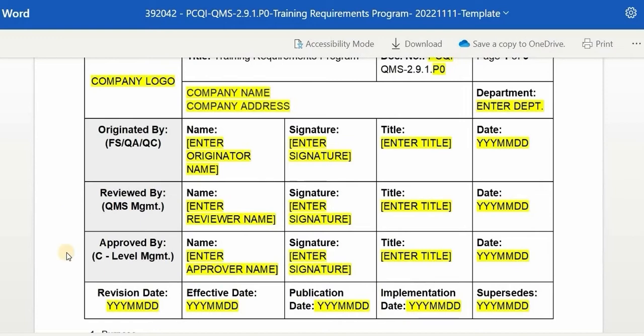For the approved by section, it must be the person in the C-level management who has the approval authority. Enter the name of the approver, affix the signature, position title, and the date approved. The revision date is the same as the date originated or drafted by the author. For the effective date, it is the date the document was signed and approved. The publication date is when the document is published for distribution and initiated personnel training. The implementation date is when the document is distributed and personnel training is completed.